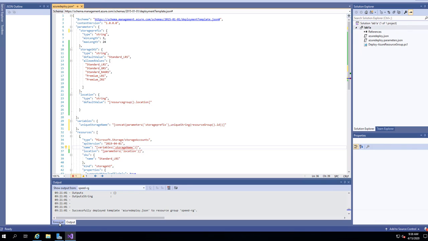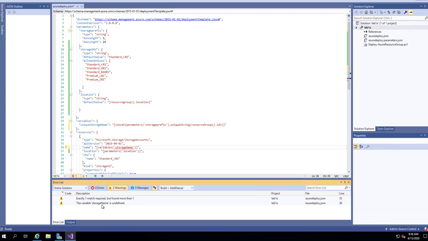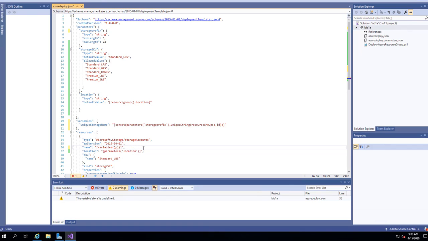And it's pretty nice here. If you look at the error list, I knew it would tell you that the variable is not defined. So it's kind of telling you if you need to change it. And our variable was called unique storage name. And it goes away. I think that's all we need to do.